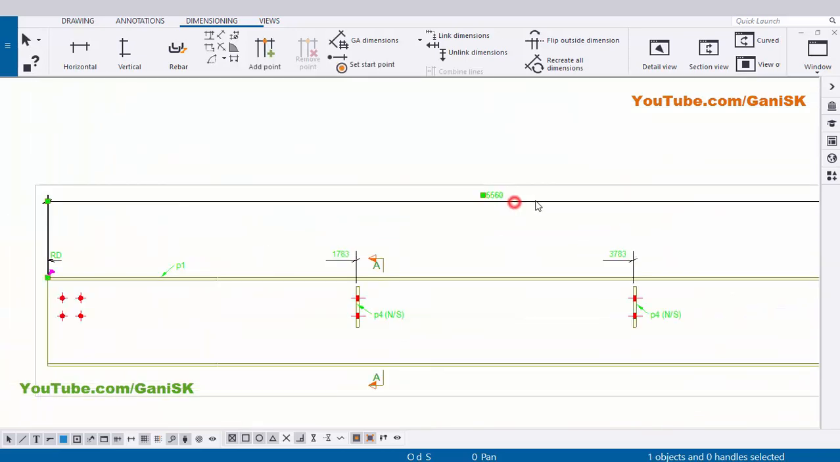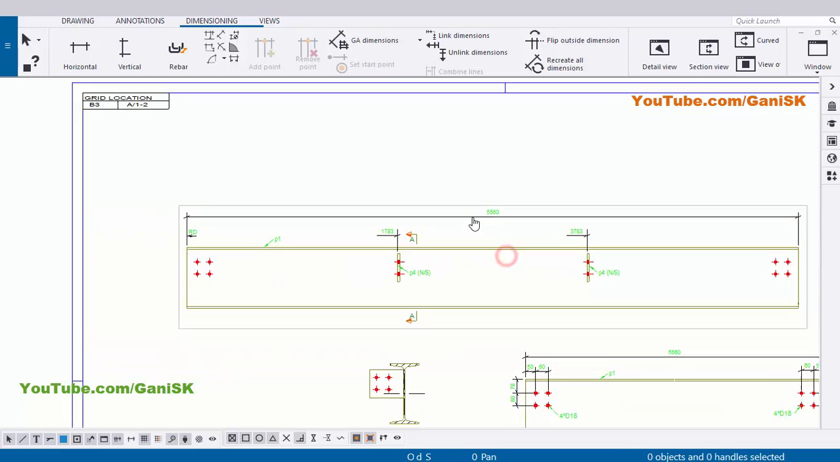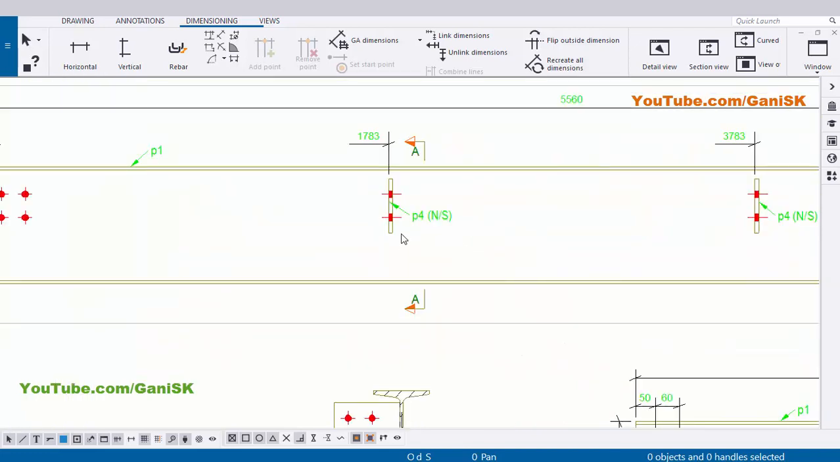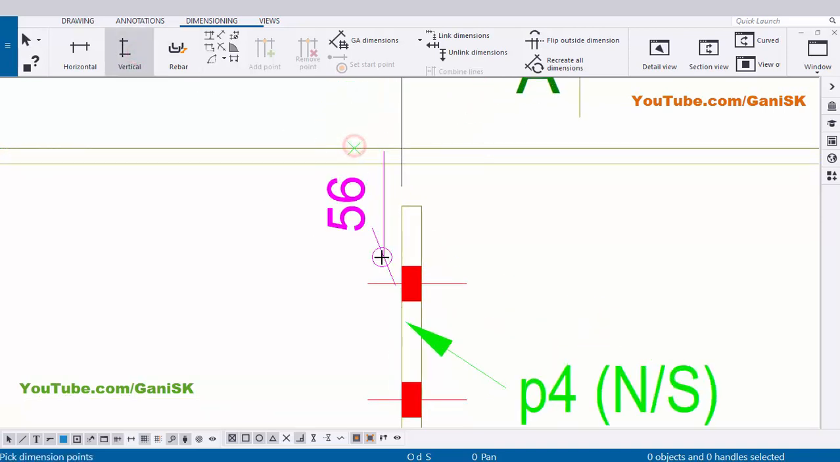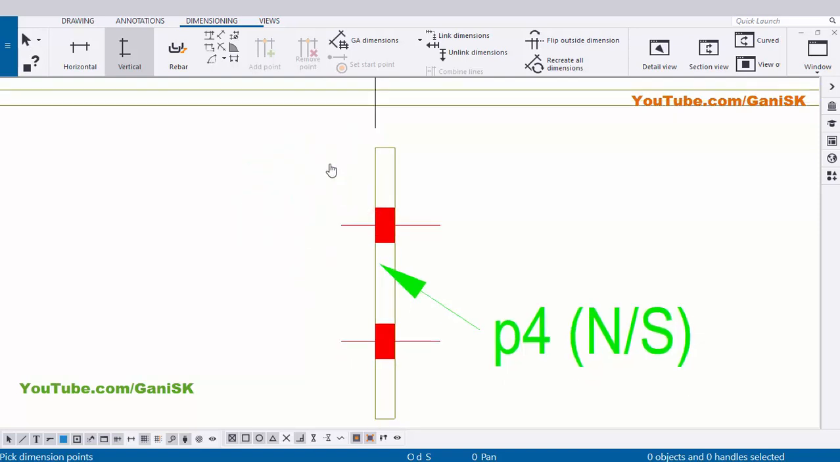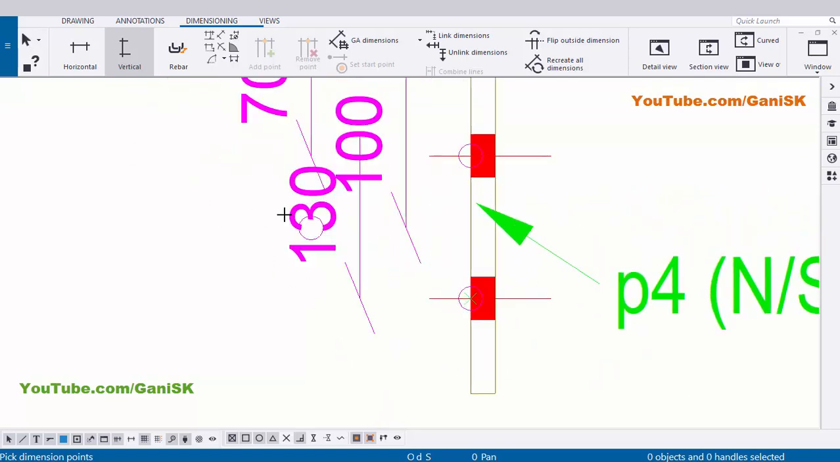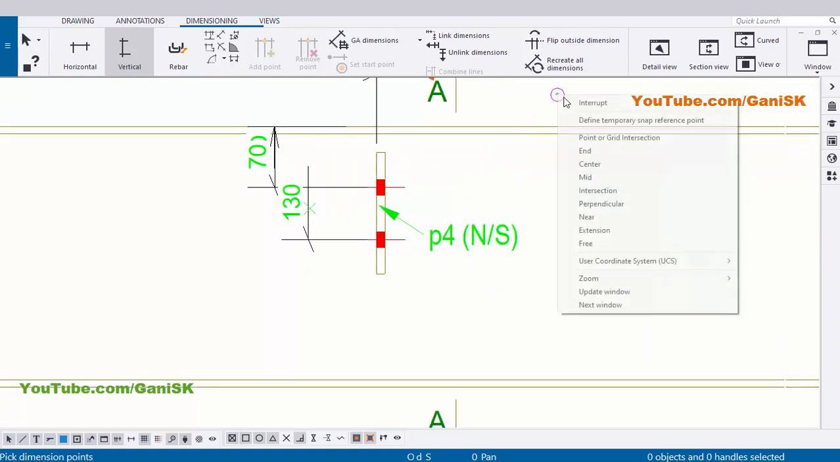Okay, now we have total length. Now drag and place it properly like this. Okay, now we need to create the dimension from top of beam to this hole dimension. So select this vertical distance and pick the first point and pick the next point here and pick the next point at this location and press the scroll button to place the dimension.